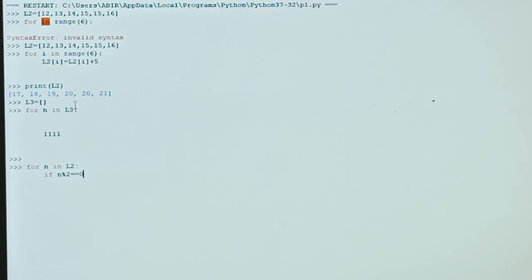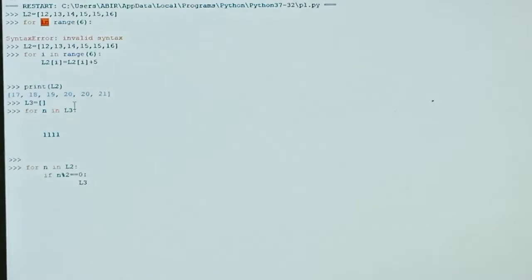Okay, so single equal to is an assignment operator, double equal to is the exactly equal to operator. It is a comparison operator basically. It is comparing the value, whether the remainder on dividing by 2 is 0. Then what we have to do, what is our empty list name? Our name of the empty list is L3. So in this we have to add only that number which is even. So I am using the method append. What I have to append? n.